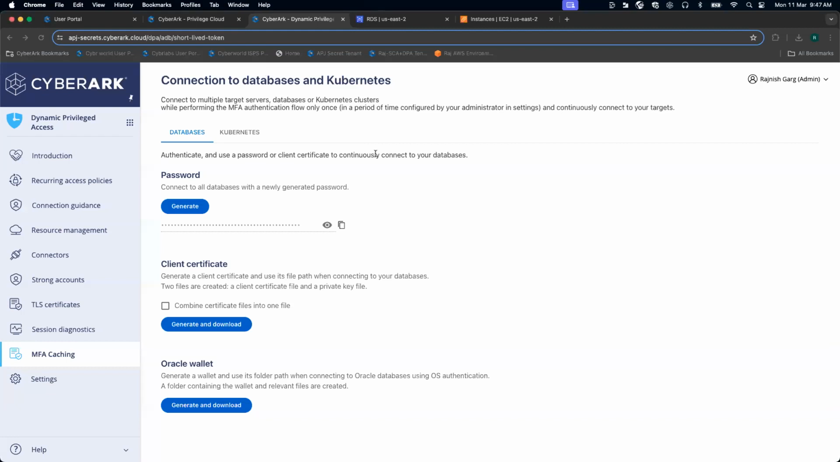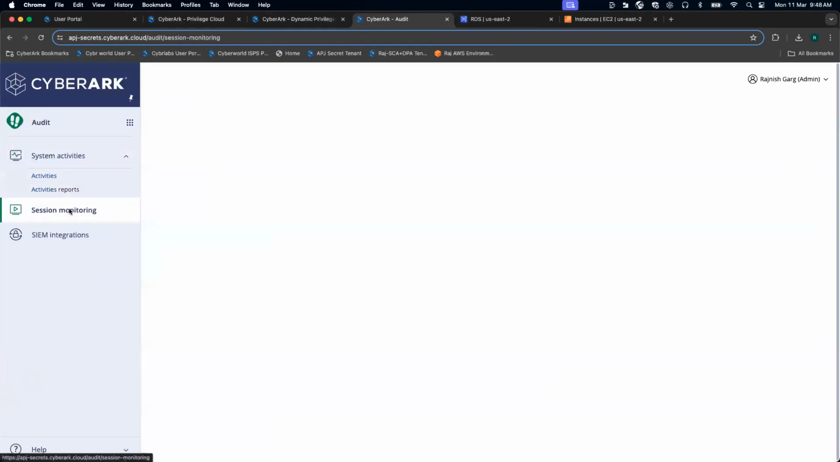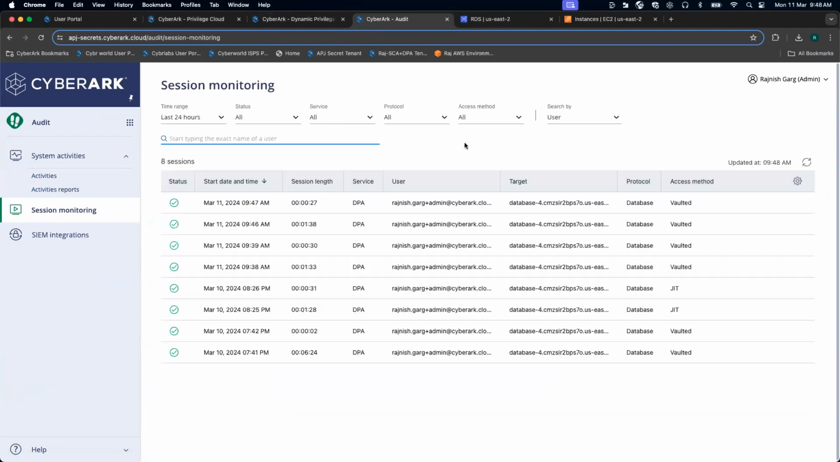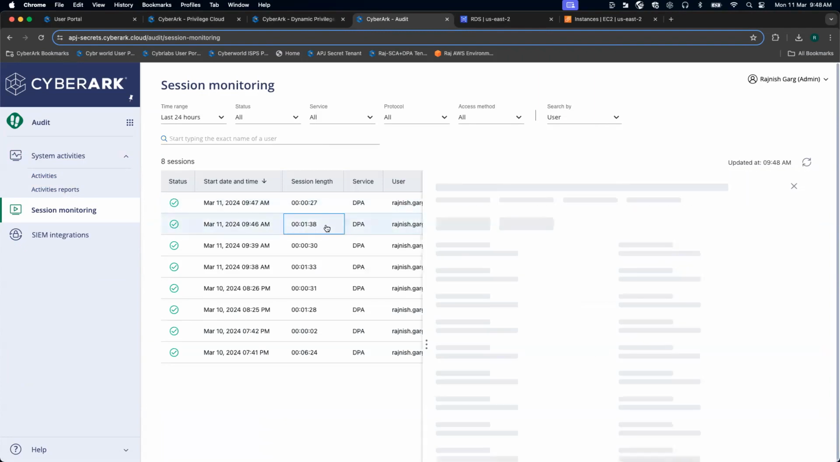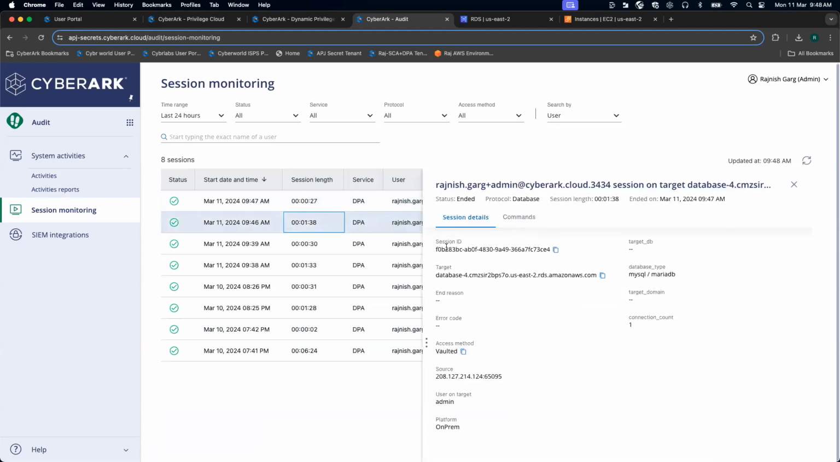Then we are going to go to the CyberArk audit service. In the CyberArk audit service, we can go to the session monitoring tab. Here you will be able to see the recent ones. So here, this is one, my session ID, the database type is MySQL MariaDB, and the user on target was admin.